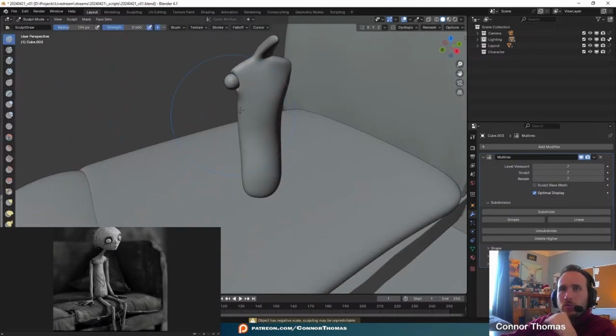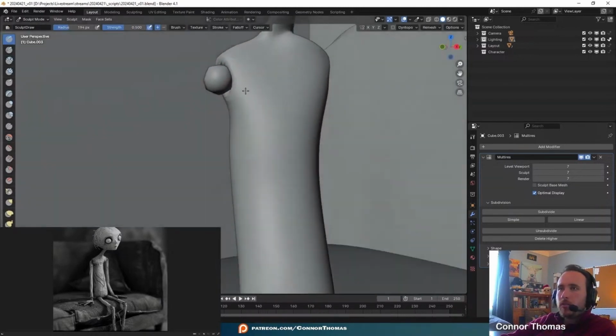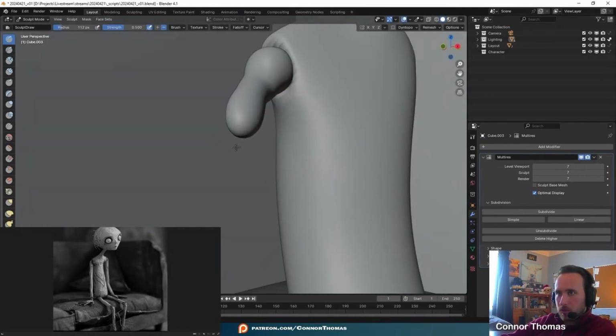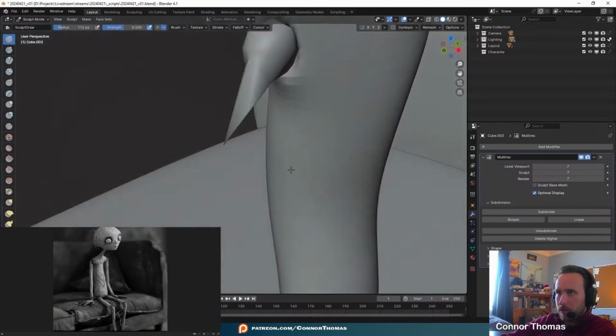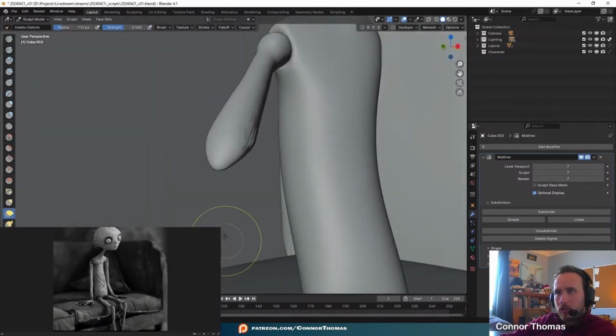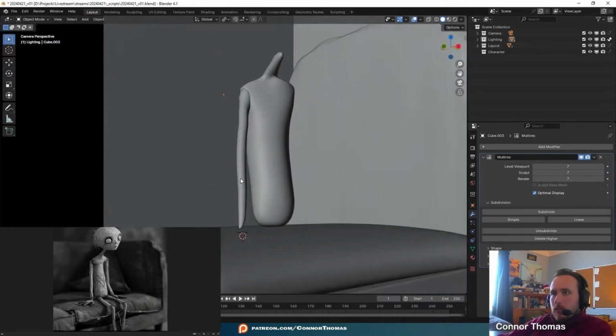And do we use the draw? Is the draw the best way to do this? Or I've been doing elastic deform, but I imagine just use the draw tool and just keep drawing. And now I think if we use the elastic deform, we already have a bit of an arm. We could grab this, and then I'm just going to have to... Nice! We've got an arm.